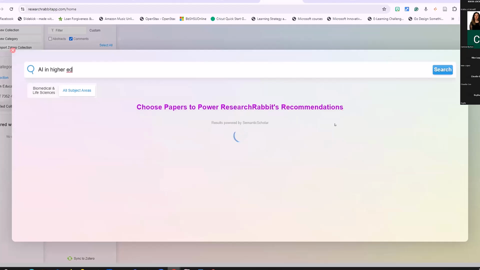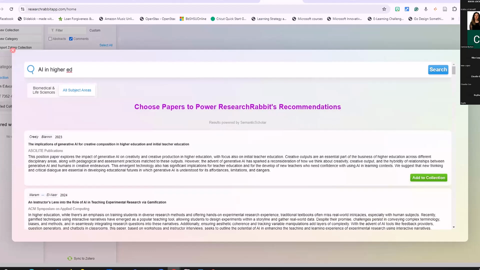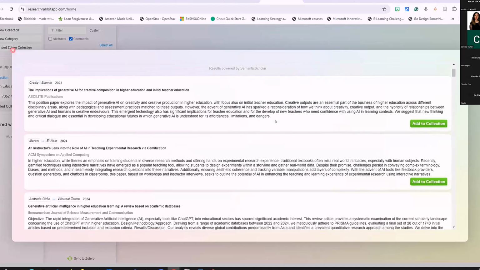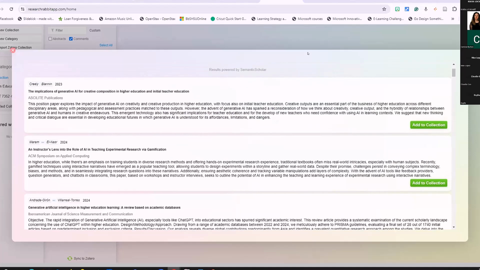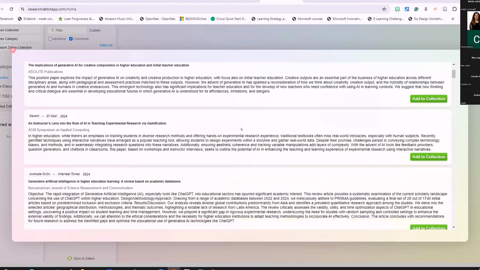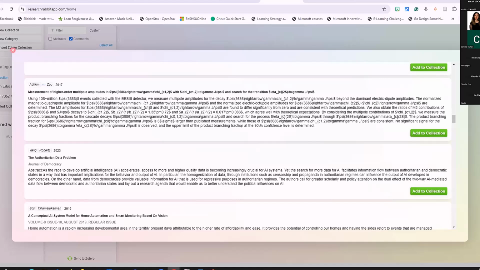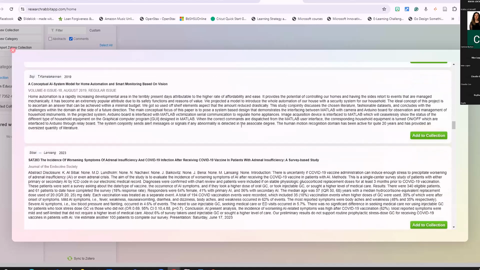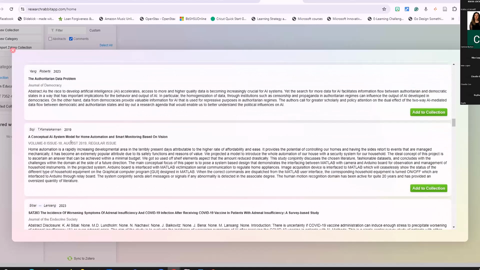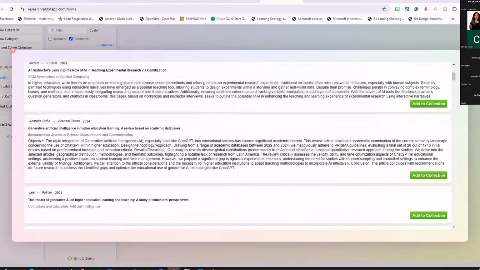It's kind of a broad category, right? So now it's searching through all these papers. And here we go. I've got implications of generative AI. You can see I'm scrolling and scrolling, so it found lots of articles for me. This one is an AI system model for home automation and smart monitoring based on vision. Okay, that's not really what I was looking for.